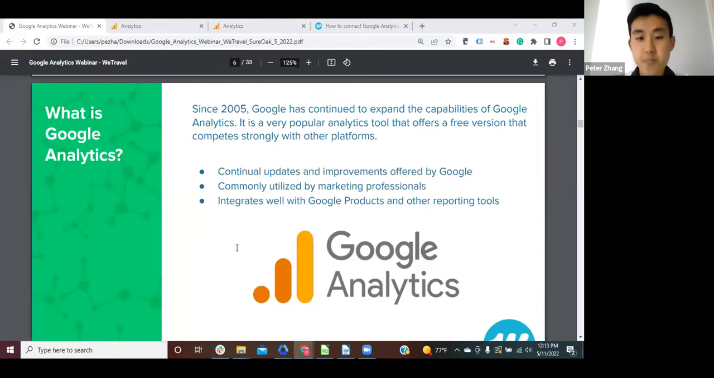So what you'll get is that support from Google, working with different marketers, marketing agencies, professionals. Many, if not most people, have experience and are very familiar with Google Analytics, and it also integrates very well with not only Google products, but also other types of advertising platforms and social media platforms. All of these tools come together to report your data.